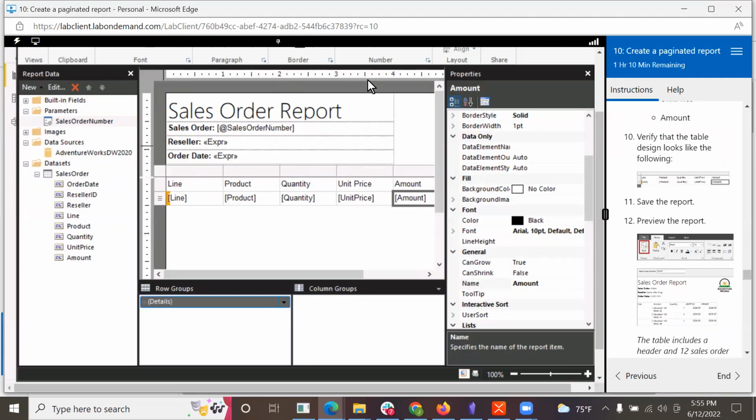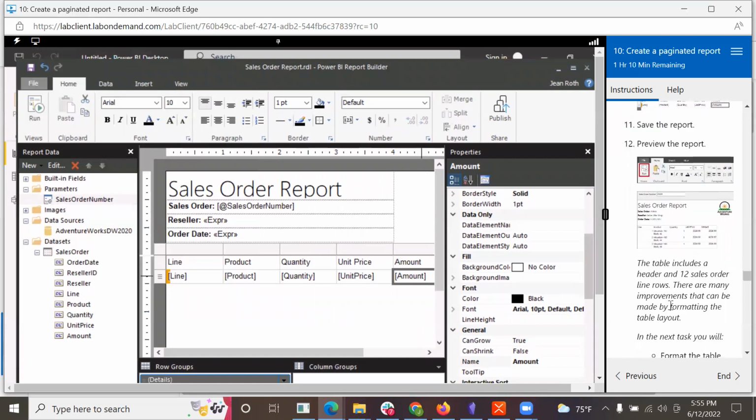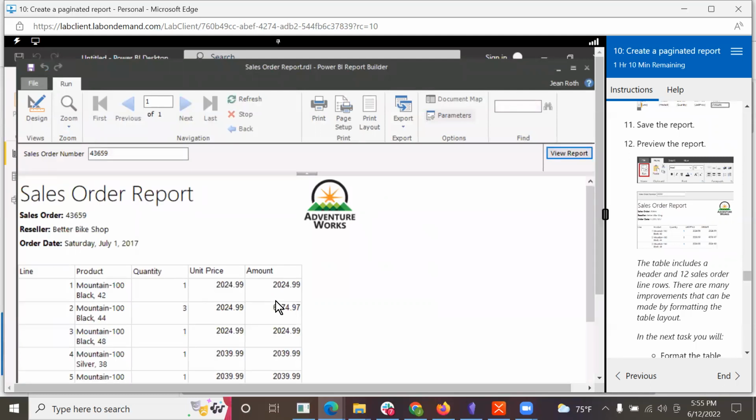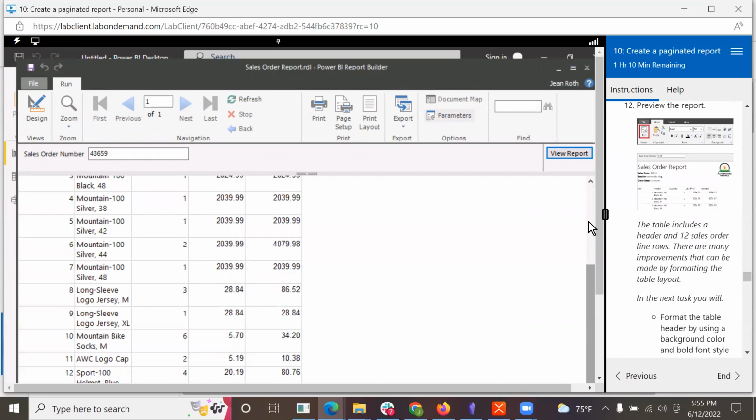Save the report. Or file, save. Then preview the report. Run. Ooh, very nice. That is very nice indeed. The table includes a header and 12 sales order line rows. See them.